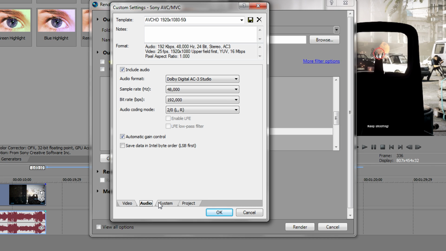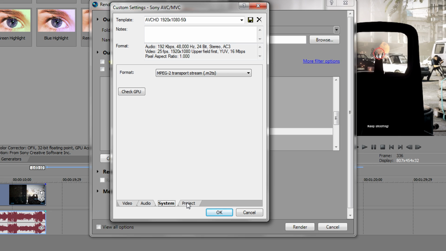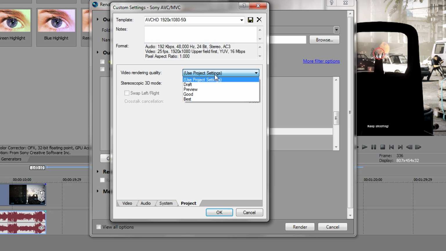So we're gonna head toward the audio tab, leave it as is, system tab, leave it as is. Now go to project. For video rendering quality, make sure this is on the best. Make sure it's on the best, okay?